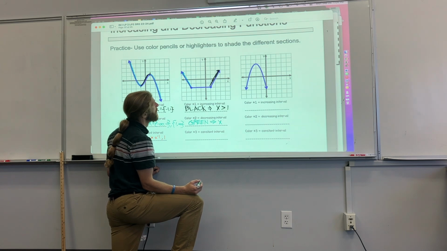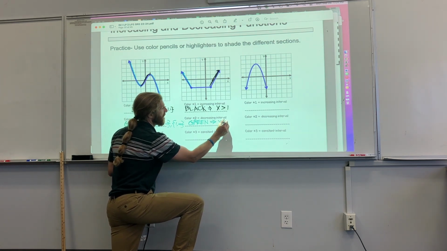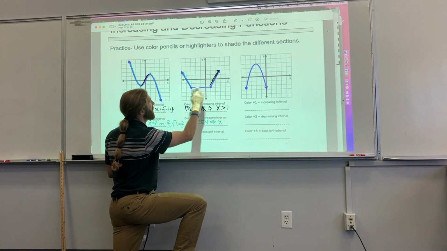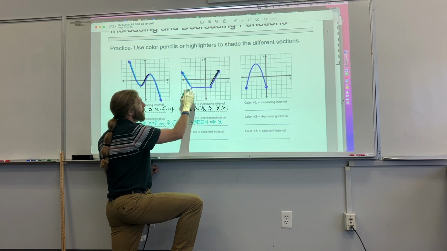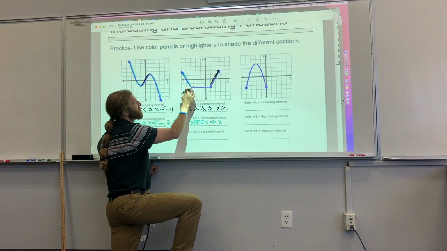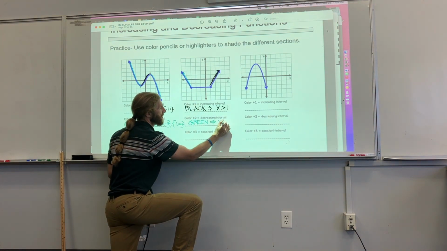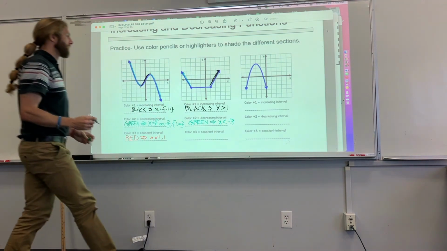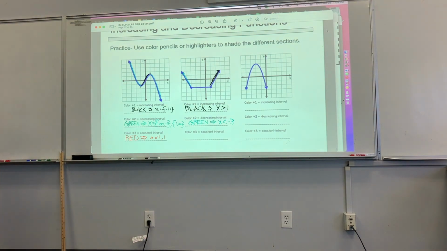So my decreasing interval is when x is bigger, x is greater than 1. Sorry, I got confused for a second. My decreasing interval is when x is smaller than -3. There we go. So x has to be smaller than -3 or bigger than 1 for the increasing interval.